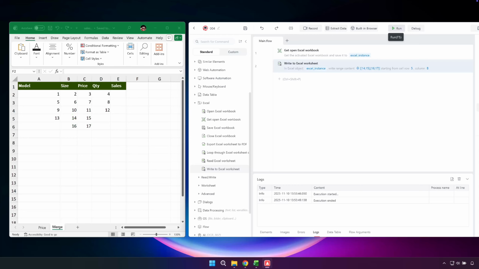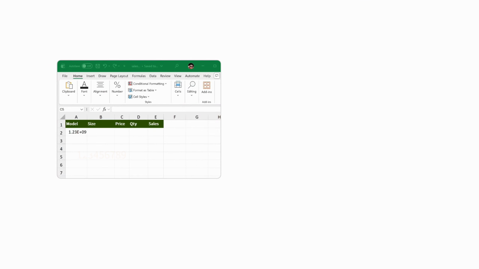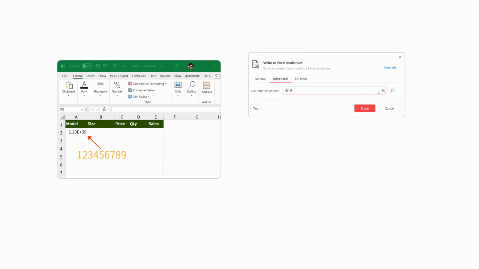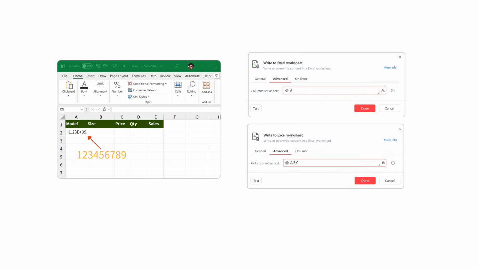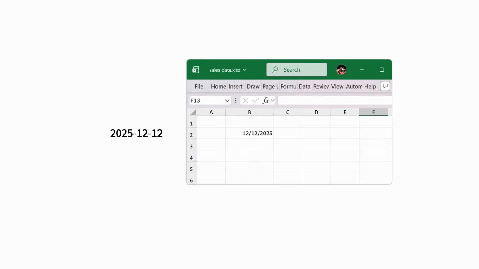It's important to note that Excel might convert the format of the content you're writing. For example, when you write a long number, it may display in scientific notation. If you don't want the written content to be affected, you can select Column Set as Text in the advanced settings and separate multiple columns by comma. Besides long numbers, dates, times, and other types of content might also have their formats converted.